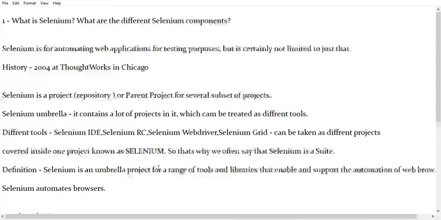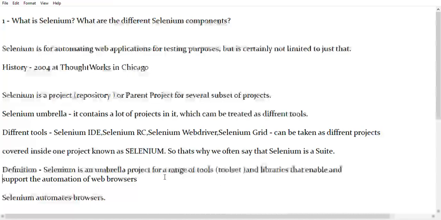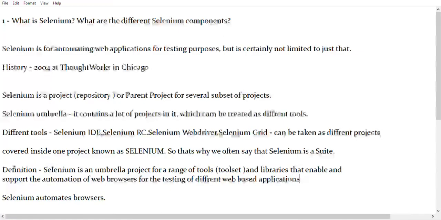Selenium is an umbrella project for a range of tools, toolsets, and libraries that enable and support the automation of web browsers for the testing of different web-based applications. So if someone asks you what Selenium is, you can say that Selenium is an umbrella project for a range of tools and libraries that enable and support the automation of web browsers for the testing of different web-based applications.